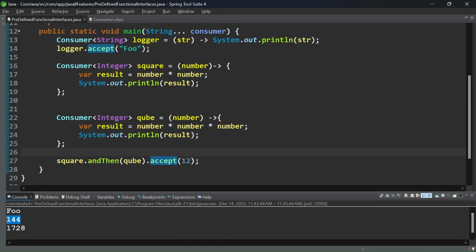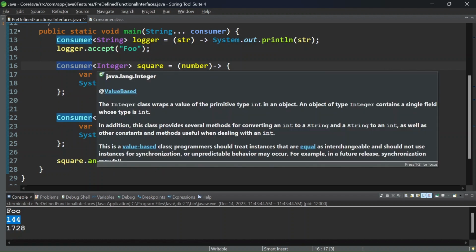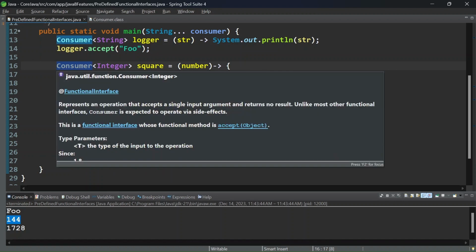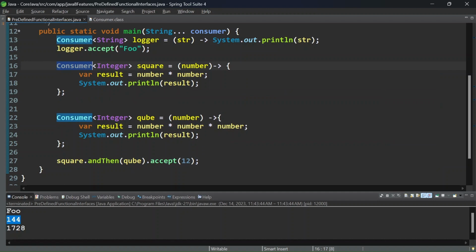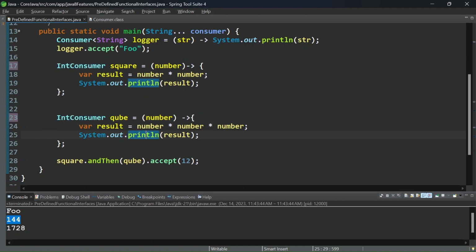So if we observe the Consumer function, I am trying to pass the integer data type as input. For Consumer also we have special cases, like Function and Predicate. We are trying to pass the input type as integer. We have a special case like IntConsumer. Instead of this, let me change Consumer of Integer to IntConsumer. Here also I am updating to IntConsumer.